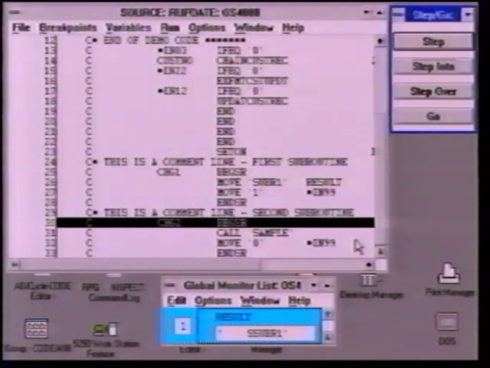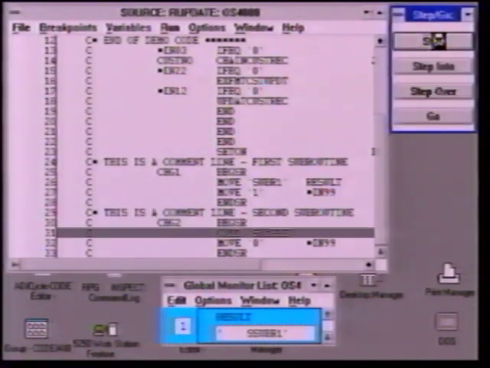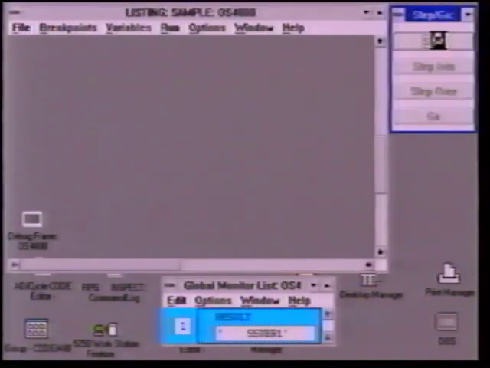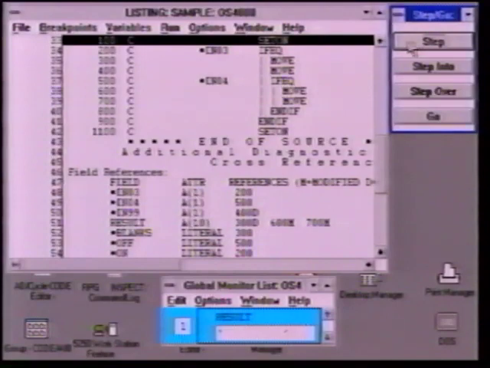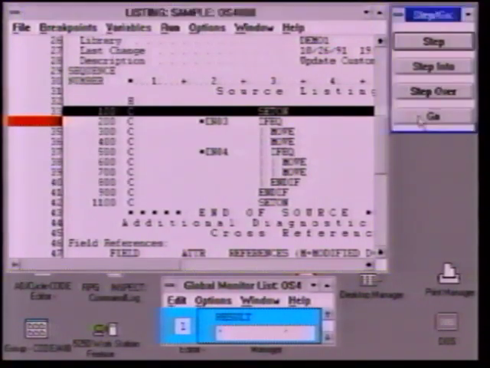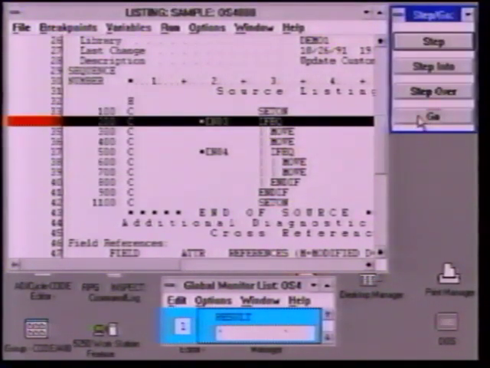When I work with more than one program at a time, Code 400 will automatically take me into that program. So I'm now going to step into a call to sample. The debugger will automatically bring me up into, in this case, a listing view of the program sample. Code 400 supports both source and listing level debug. Listing level debug gives the advantage of including includes and also DDS fields that have been brought in as part of the compile. But I interact with it exactly the same way I would with source. For example, to add a breakpoint, double click on the line and say go, and it'll stop on that breakpoint.